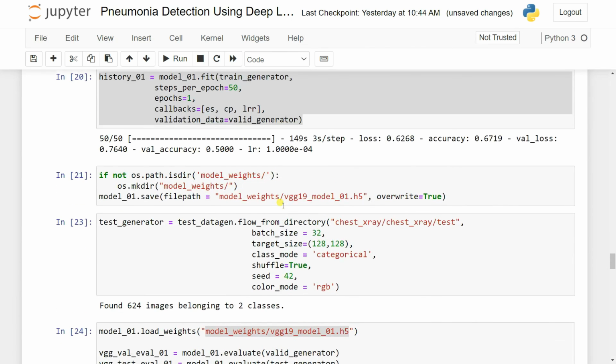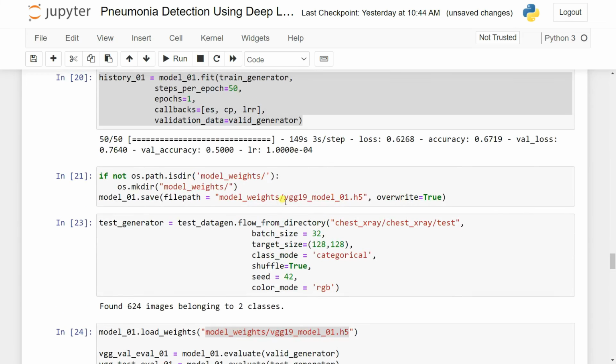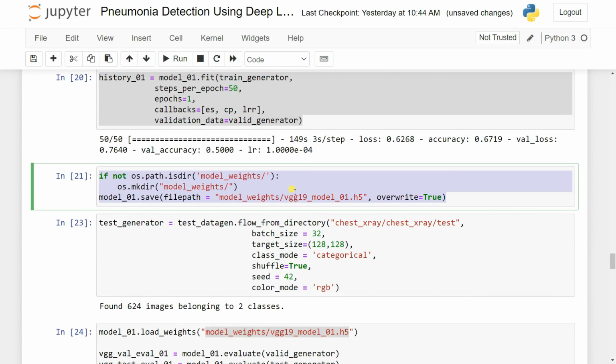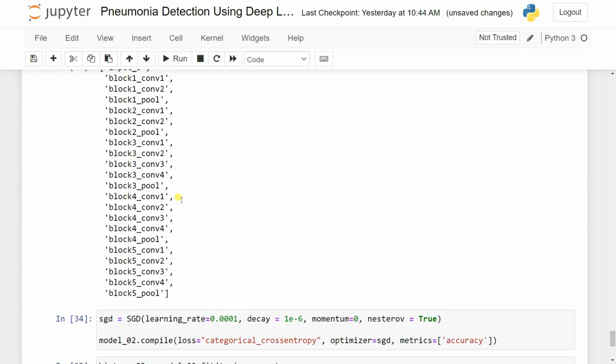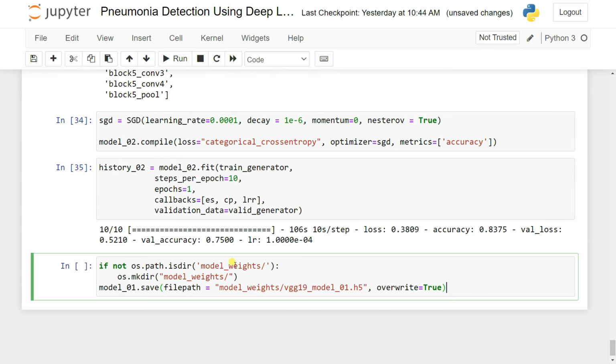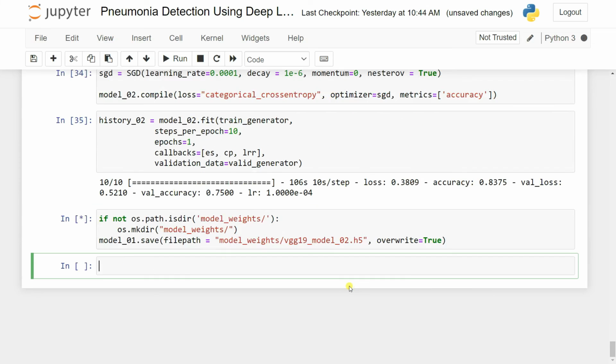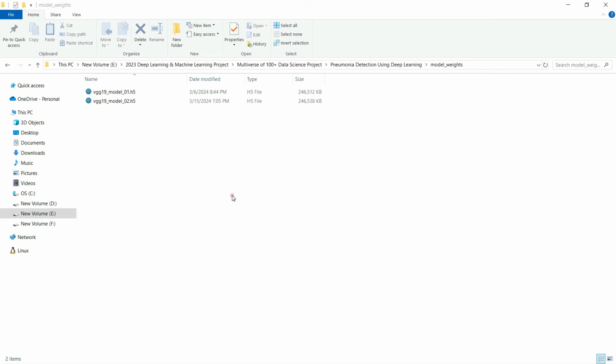So we can copy this out. It also saves this out. Okay, just save this out, and I'm going to paste it here, and let's make it model 2 and shift enter. Now you can see it also saved. Let's go on here, and you can see the file.